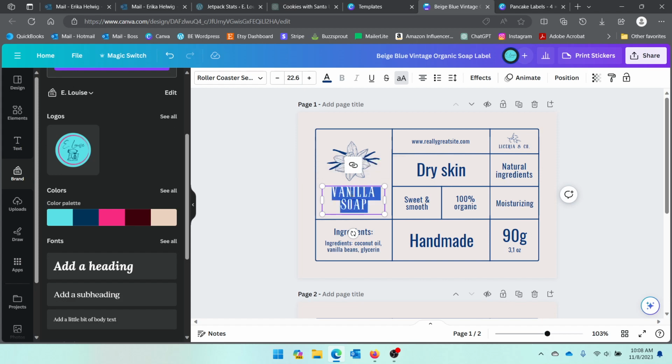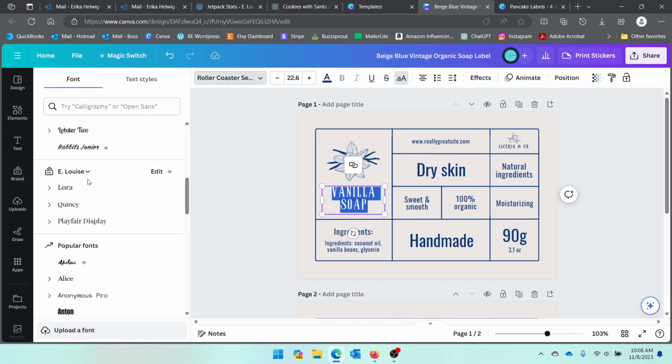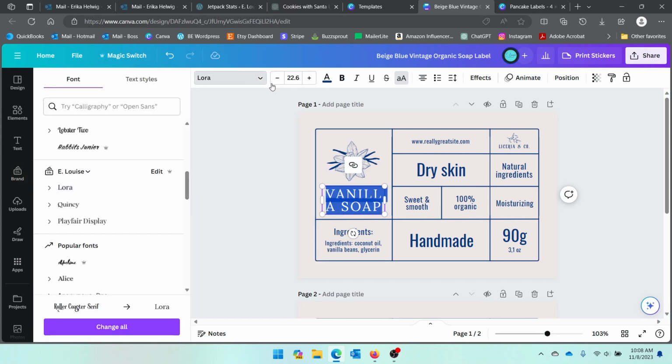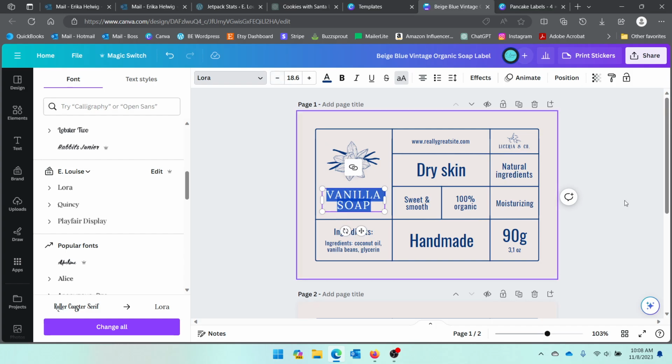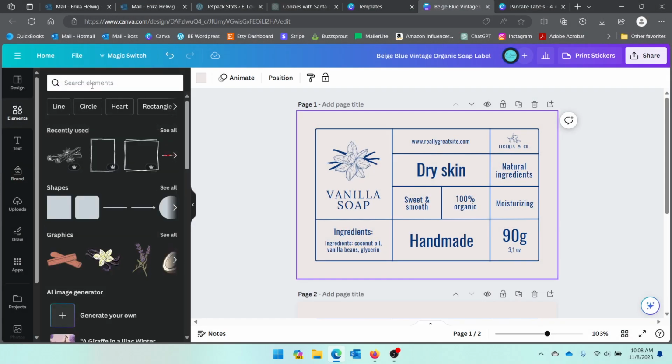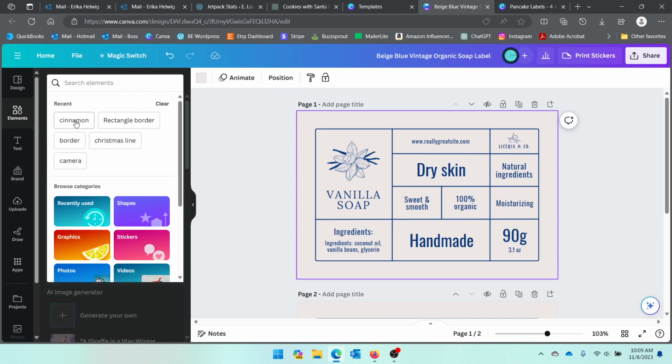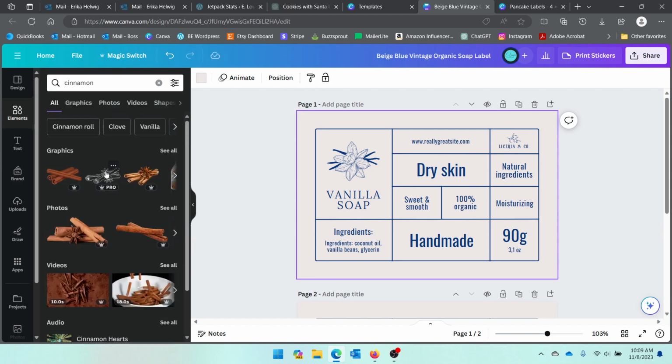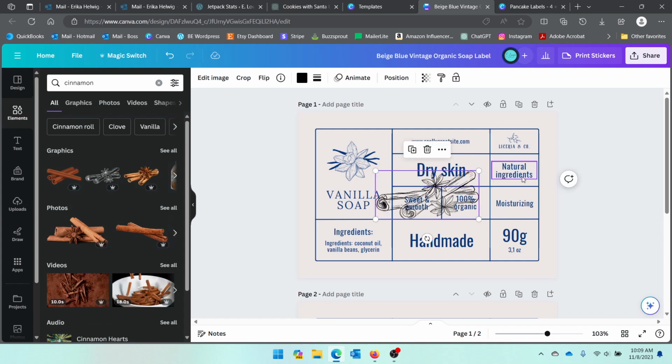So you can fill this out. Like I said, change this to whatever you need, change the size, the font. You can add different elements in there as well. You can search for things, like the last thing I was working on, cinnamon. Can add that in there.